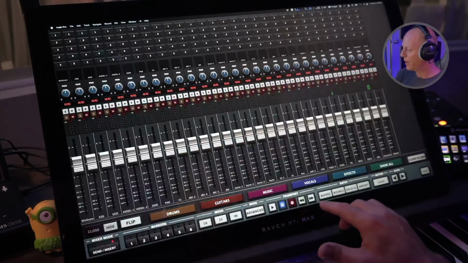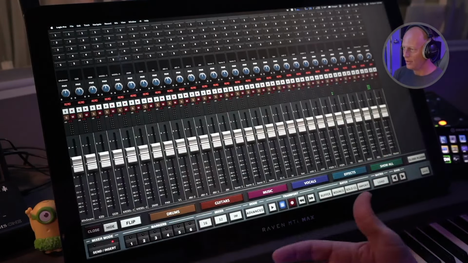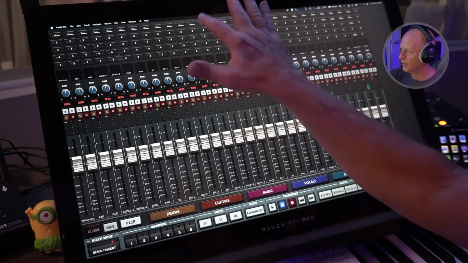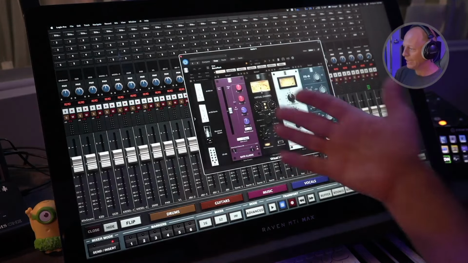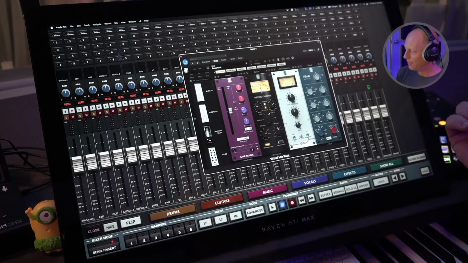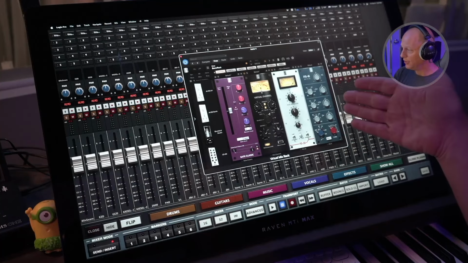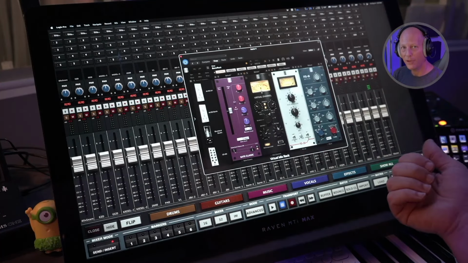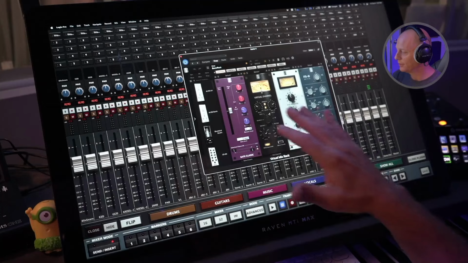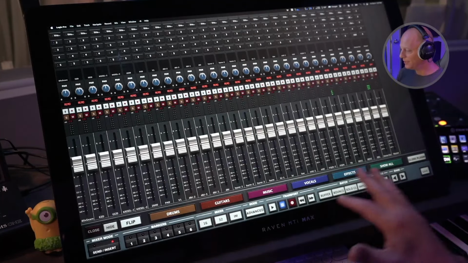We can look back over to our console, and all of our new stuff is now here. And what do we have in these? We've got a gate, a channel strip, a compressor, and an EQ. The EQ and the gate are off by default, and that's how I start every project. So let's get to mixing. Like, how cool.